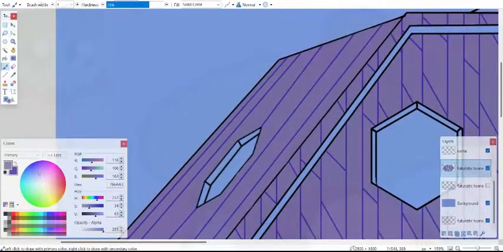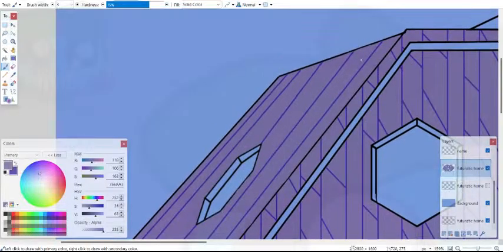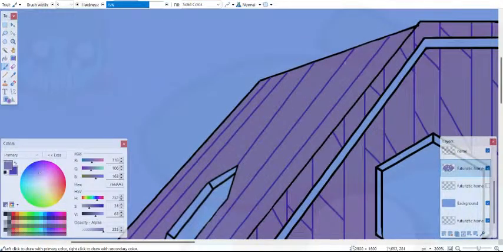Oh, my throat. Right, so oh, what the heck? I thought that was the line tool.